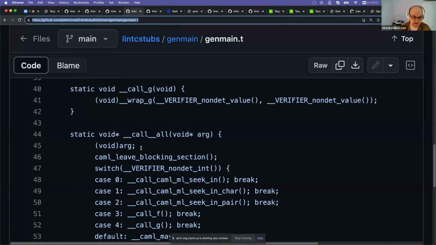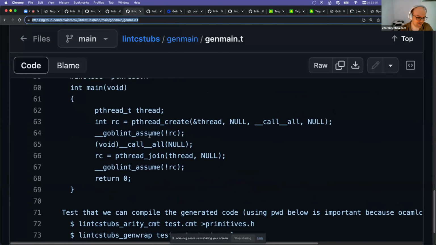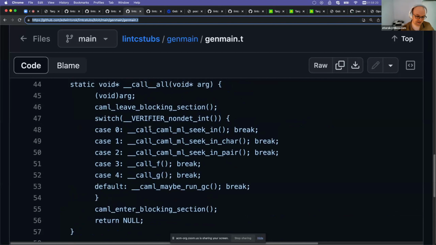I can also show you what the main function looks like. So this would be the main function. We create 2 threads specifically, so the main thread plus another one, to show the static analyzer that these functions can be called from multiple threads. And then there is this function which invokes all the C stubs, and it invokes them based on a non-deterministic choice. So it's basically a random number.